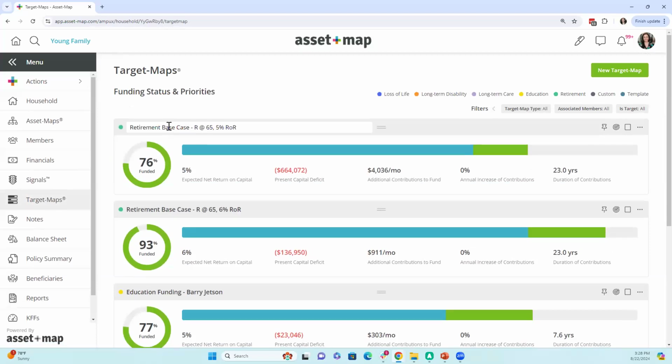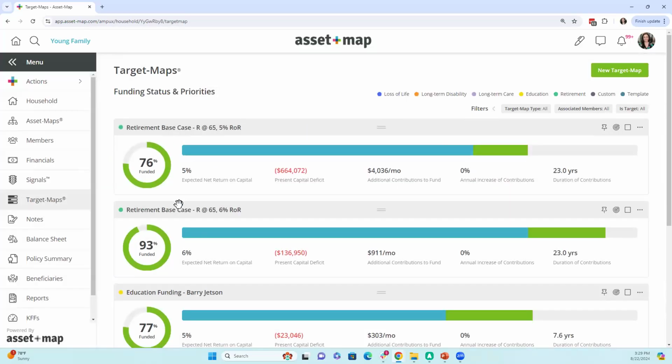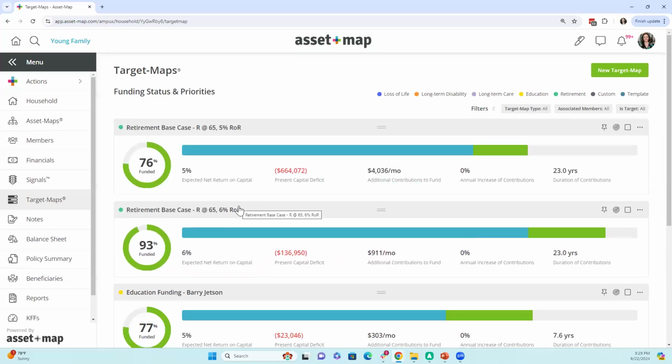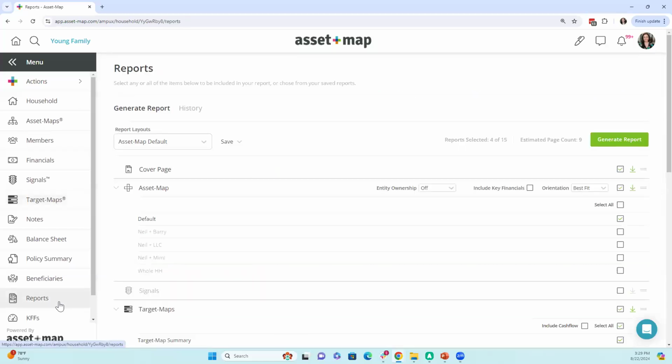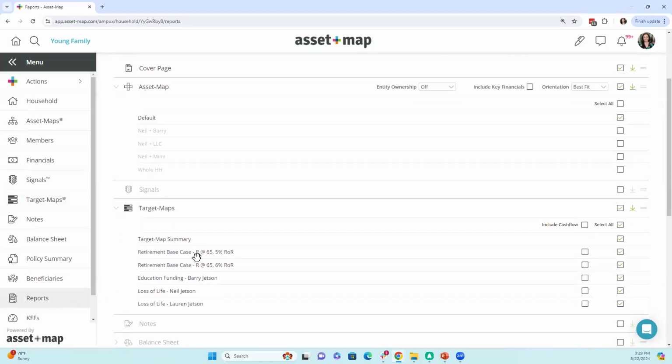And you can double click on the name to quickly rename them and click off to the side to save, or click the little ellipses button here and just click settings and you can rename it here. Okay. But you need to make sure that your target maps are named appropriately and that you've ordered them in the order that you would like. Therefore, when you move into the reports section, that's how they're going to be named and ordered. Okay, so just be mindful of that.